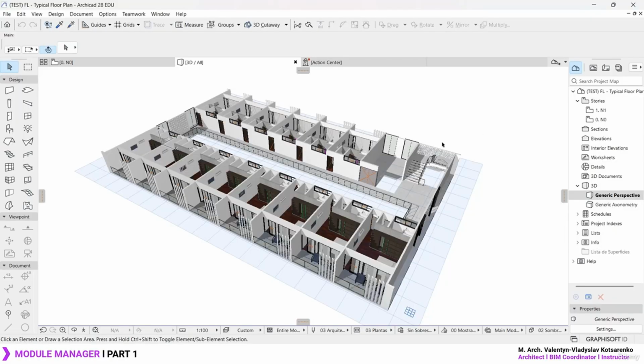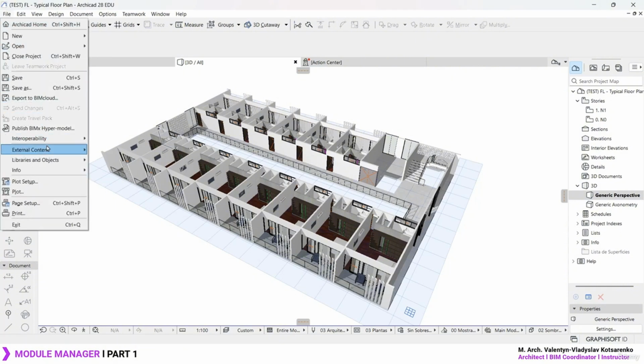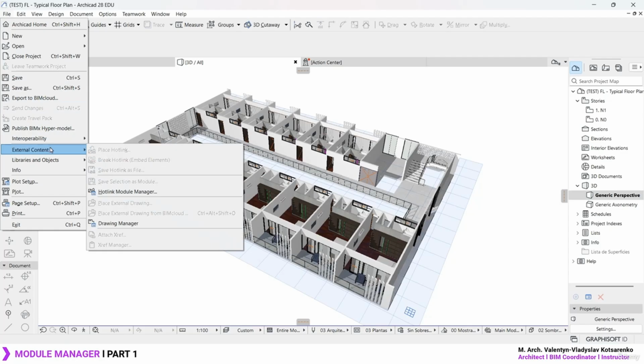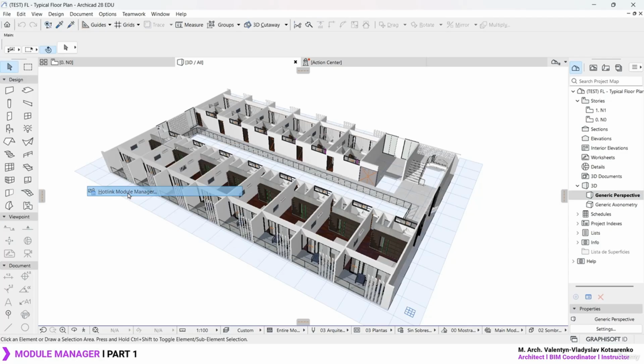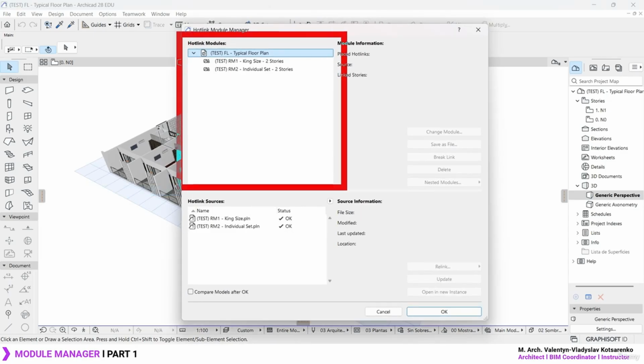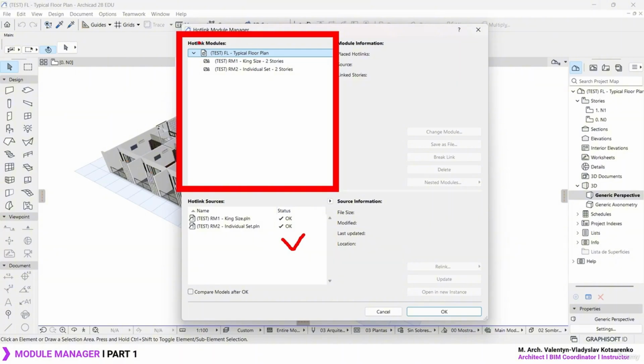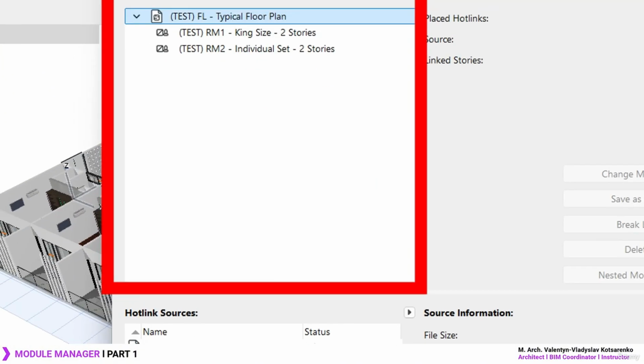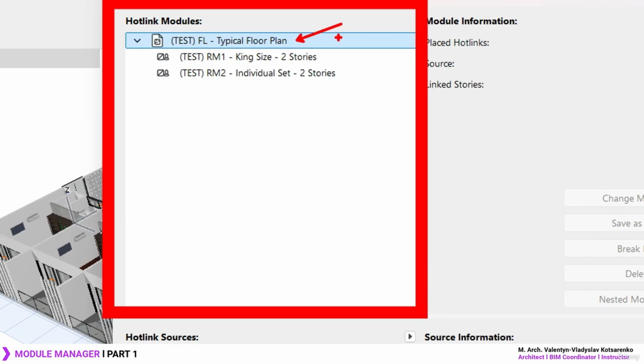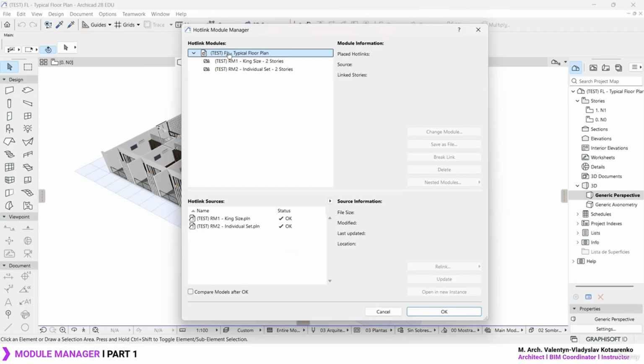Alright, so far we have explained the general workflow with hotlinks. Now let's proceed to comment on an amazing window we got inside ArchiCAD, which is of course the Hotlinked Module Manager. You got the Hotlinked modules right over here, you got the sources. The sources will simply tell you if everything is correctly linked, and the Hotlinked modules give you the general idea of how your master project, which you got right over here, and the hotlinks are structured, which is an amazing preview.